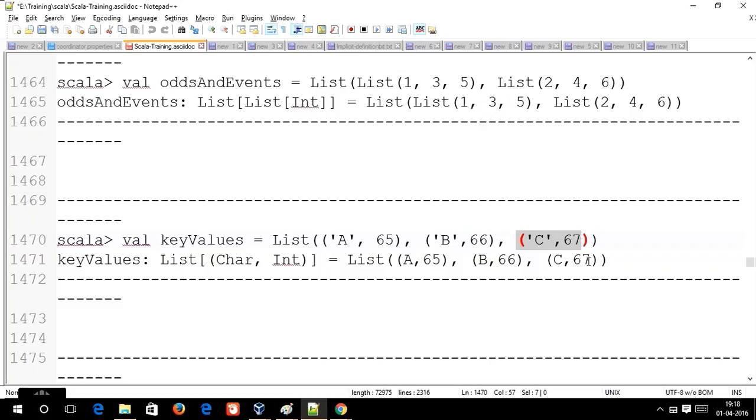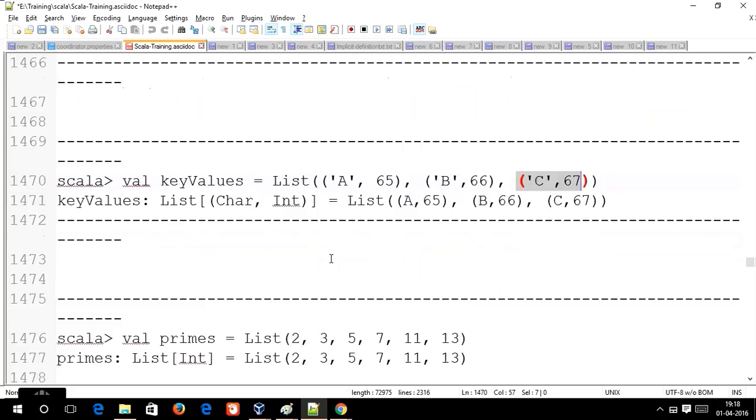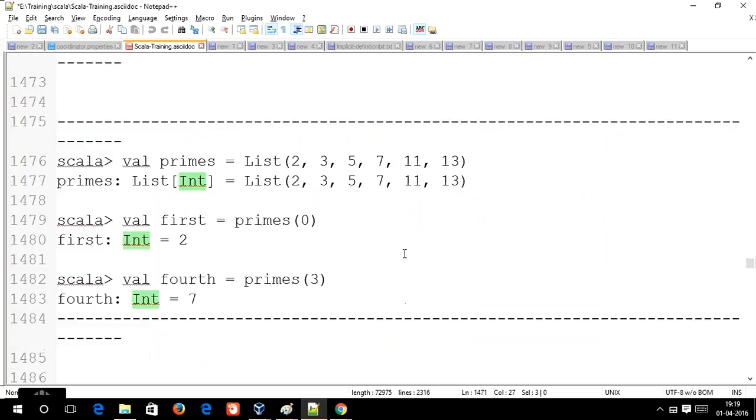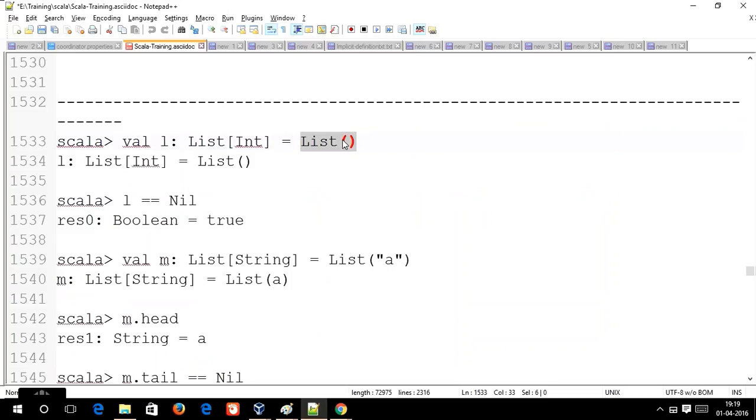Not much in-depth detail is there, just examples. These are all simple examples on collection list. And one more concept here is nil. This is how we represent an empty list. Either this is the empty list, or you can use list with open bracket and close bracket, or nil. Both will represent an empty list.